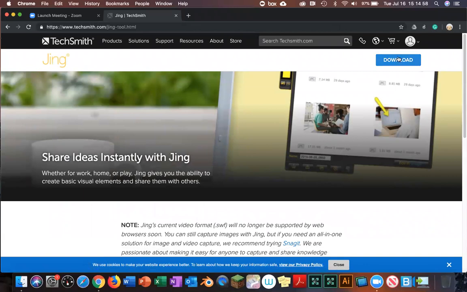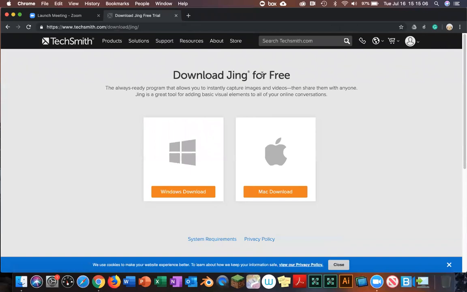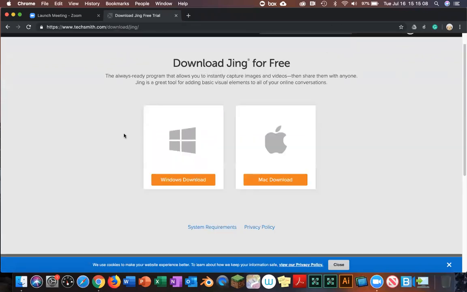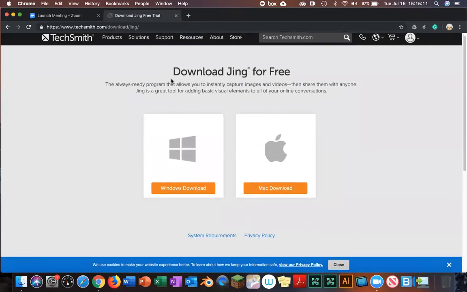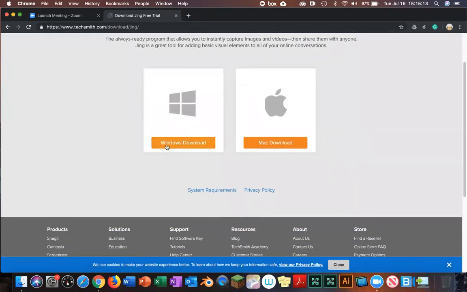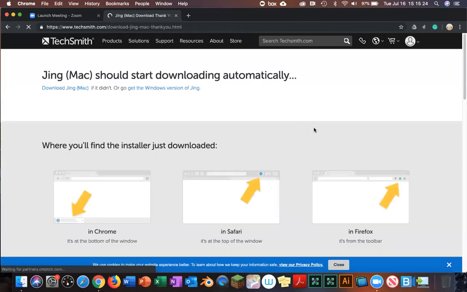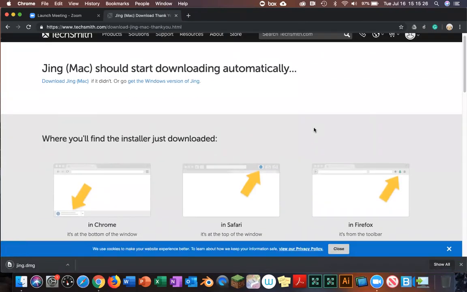You want to go to the top right corner and click download. And then this is basically what pops up. You can do a Windows download, but I don't have Windows, so I'm not going to click that. But I do have a Mac, so I'm going to click Mac download, which is the one to the right. So I click on that, and it should automatically download.